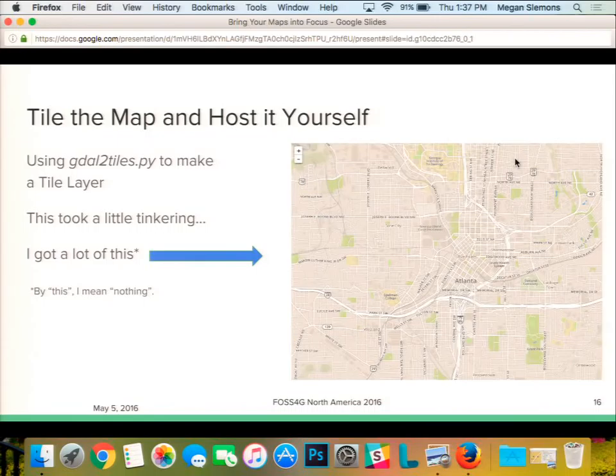All right, so a few different options for what to do with your maps once you have them. So one option is that you can just host flat tiles yourself, and by flat I mean just static images. So there is a GDAL tool, the gdal2tiles.py. It's really simple to run once you figure out all the different options to give it.